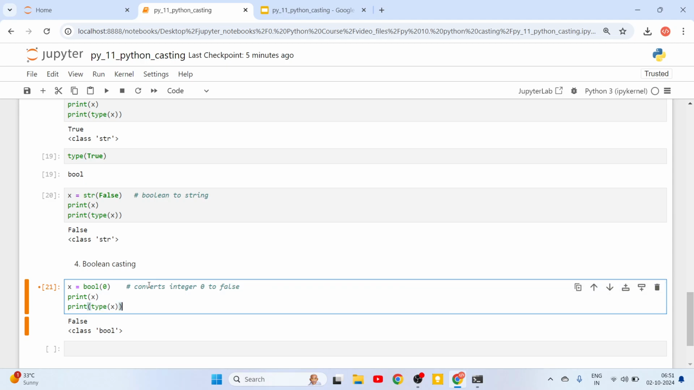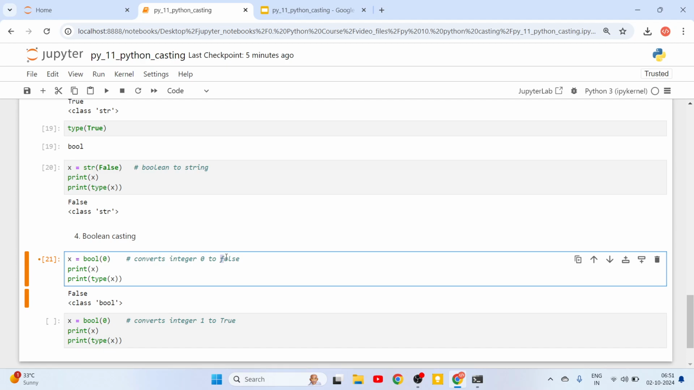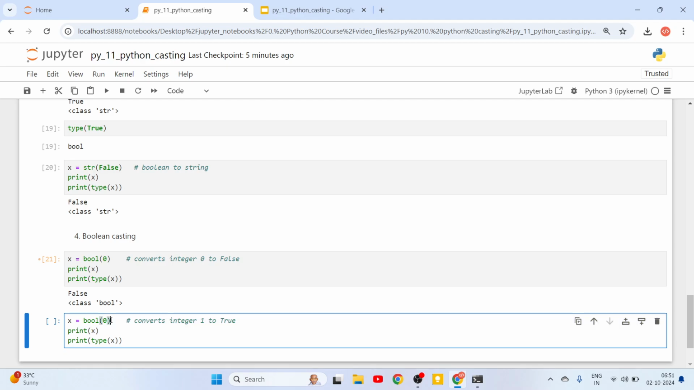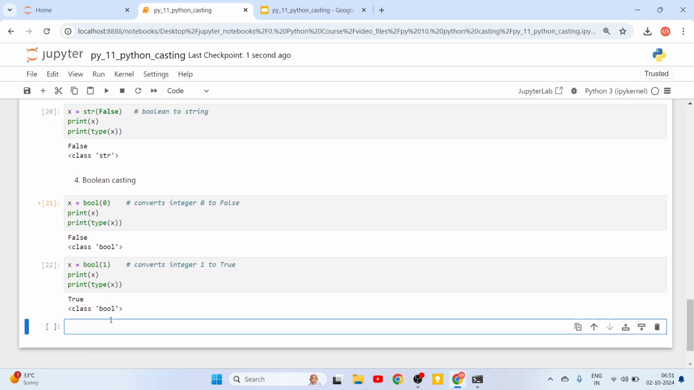But if you have the value as 1, this is going to be converted into True. So 0 means False and 1 means True in the case of boolean conversion or boolean casting. Here I'll just replace the 0 with 1. Okay, so we get the value as True. And now let's see how we can convert a string to a boolean.